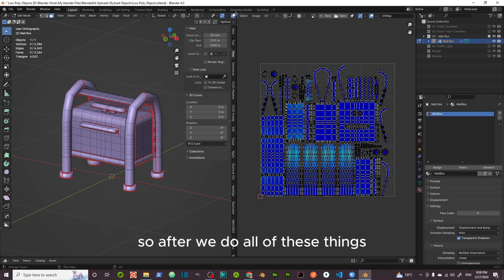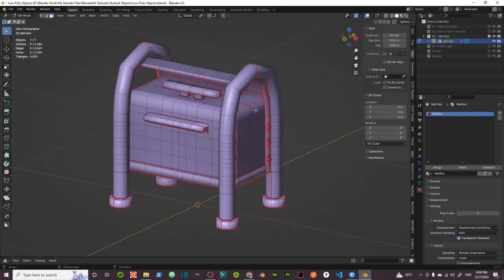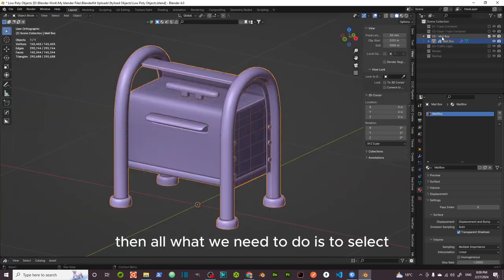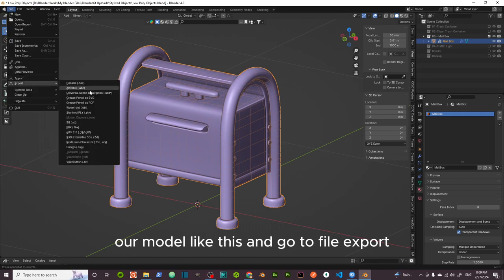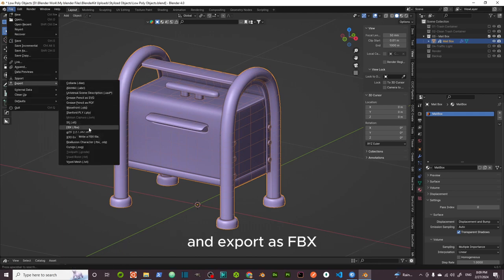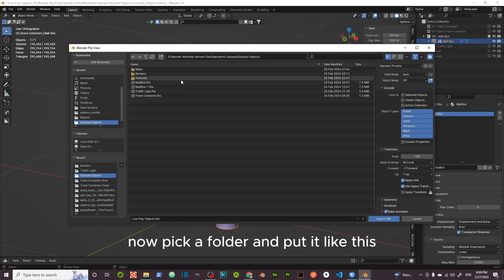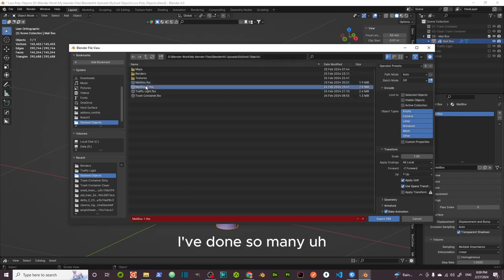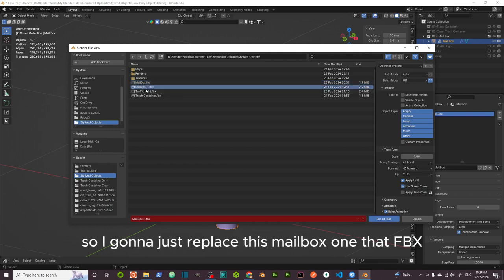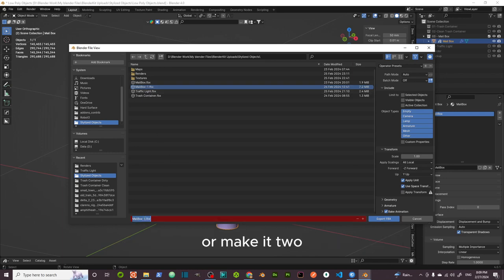So after we do all of these things, all we need to do is select our model like this and go to File, Export, and export as FBX. Now pick a folder and put it like this. I've done so many trials before this one, so I'm just going to replace this mailbox 1.fbx or make it 2.